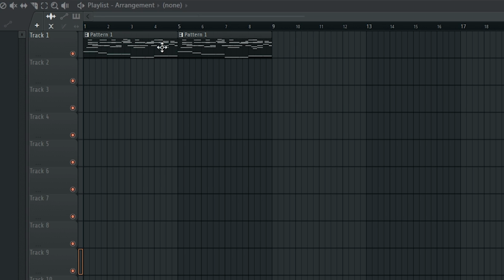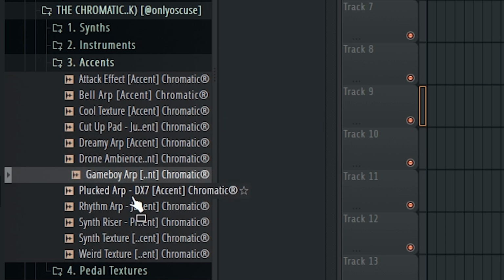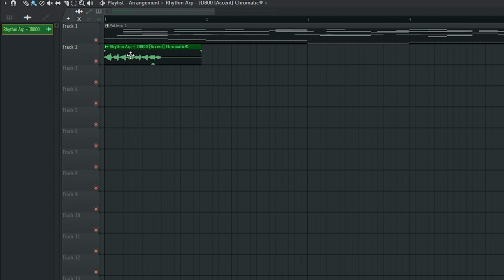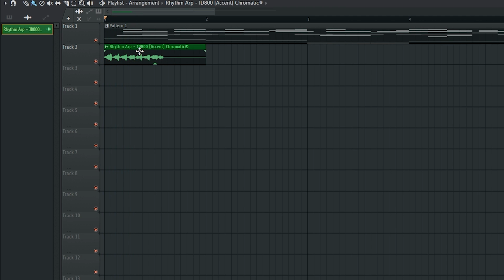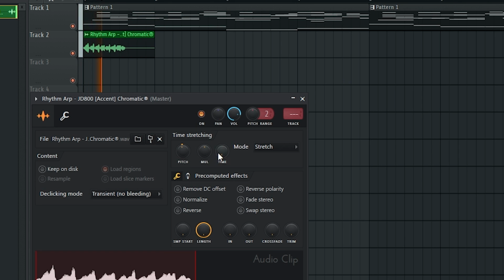To just add some ear candy to the melody, I'm going to add an accent. So let's add this. First I'm going to stretch this so it fits with our tempo, just like this. Then put this to stretch. As you guys can already hear, it's not in key, so I'm going to put this to the same key that we have, just like this.